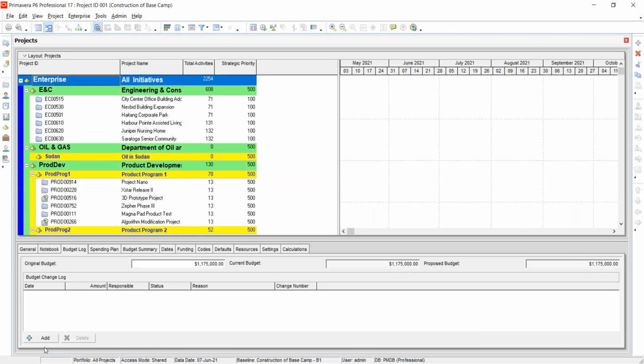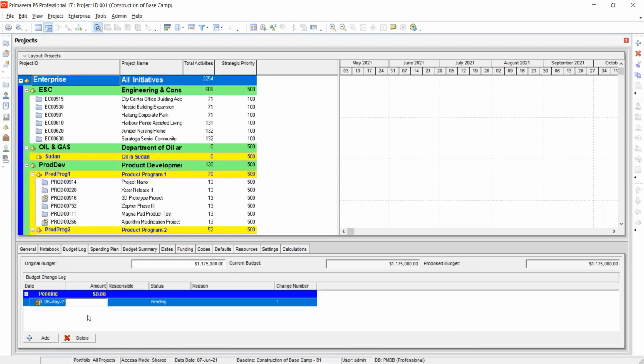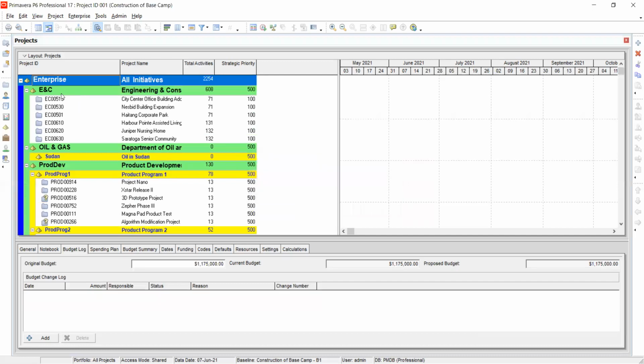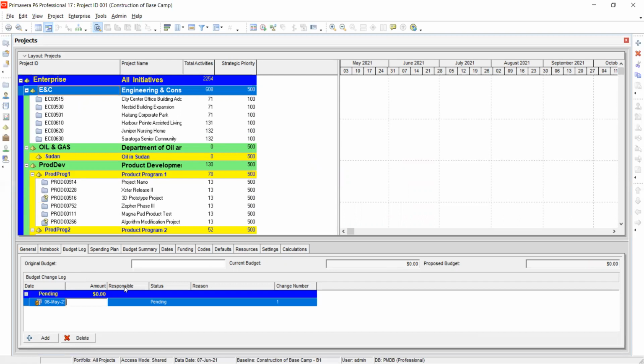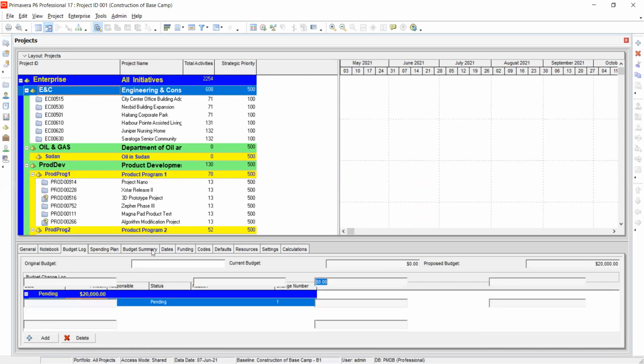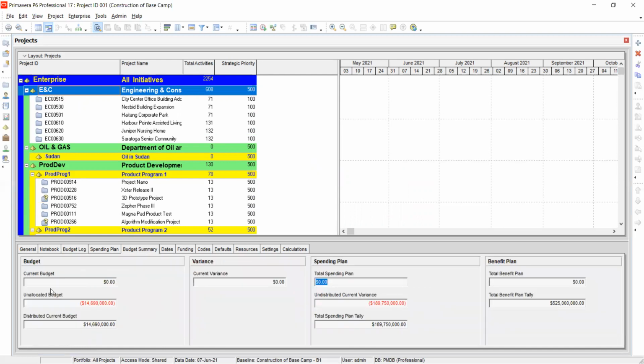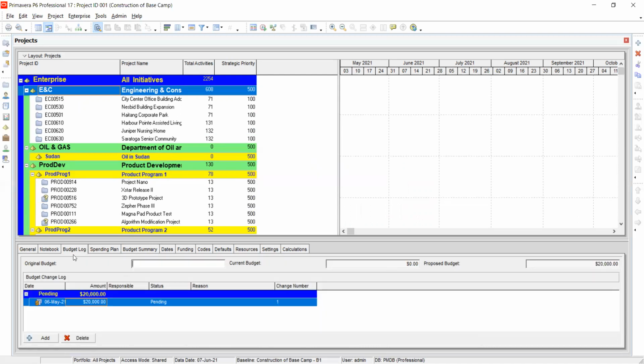So add a budget log, then maybe 10. Oh, let me not use the entire EPS. Let me use this one, E and C. I add, let's enter. So even if we check the budget summary, can you figure out why it is like this? It has the unallocated budget, which is a lot more money than what we have here. 14.